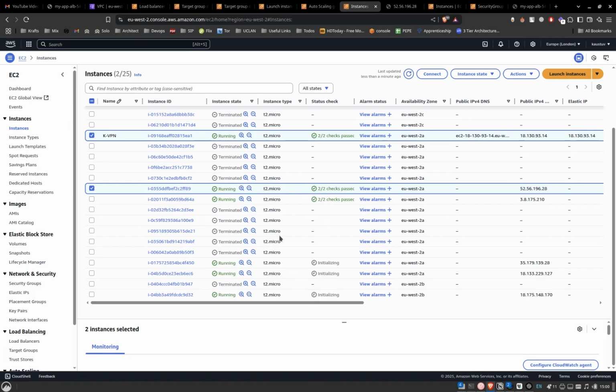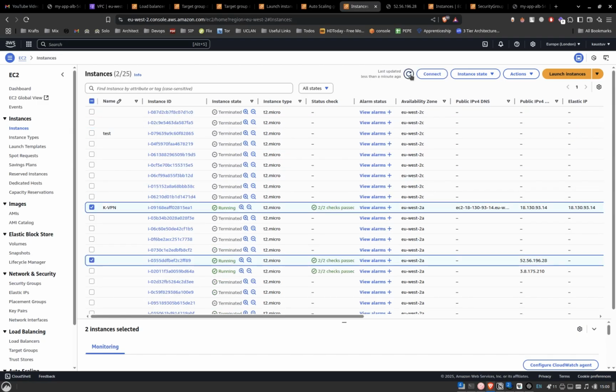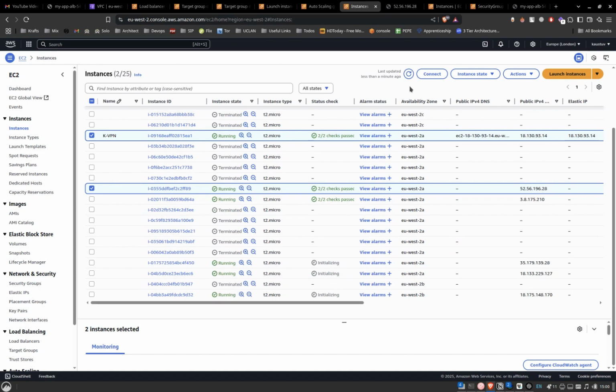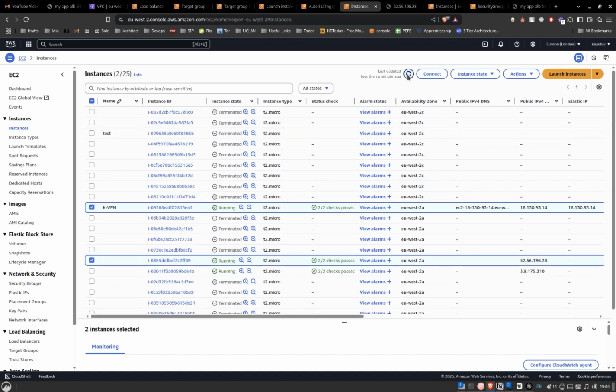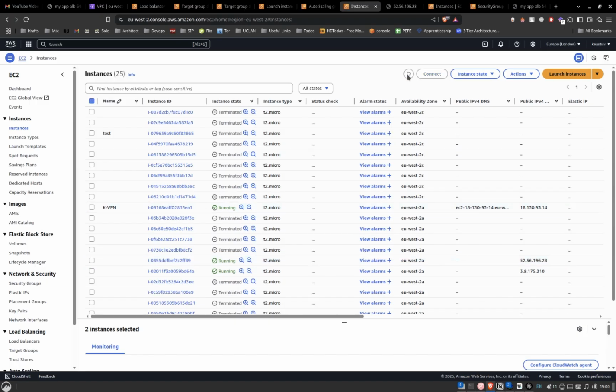Just make sure these 2 servers are not considered by the auto scaling group. It will create 3 new servers and try to close these automatically. Let's check it out as well. Let's just wait for this server to spin. Just give it some time.